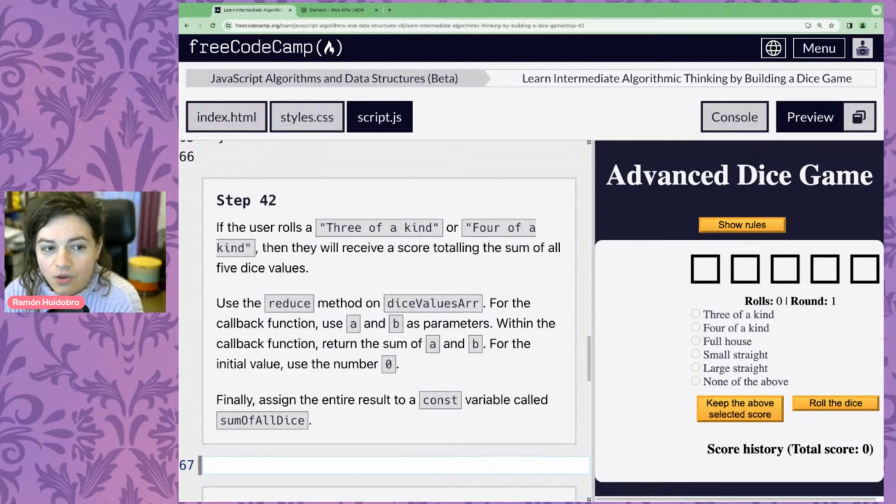So when they roll a 3 of a kind or a 4 of a kind, they will receive a score totaling the sum of all the 5 dice values. Now, we've done summing in JavaScript before, so I'm feeling pretty good about this.